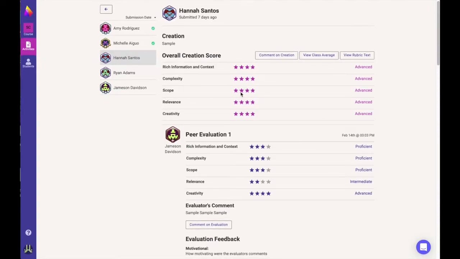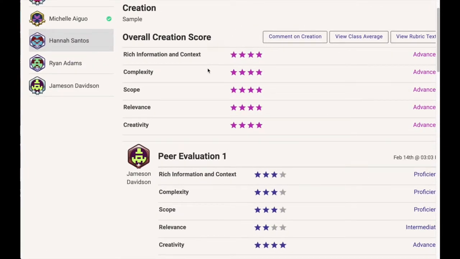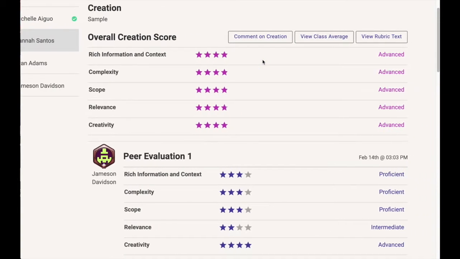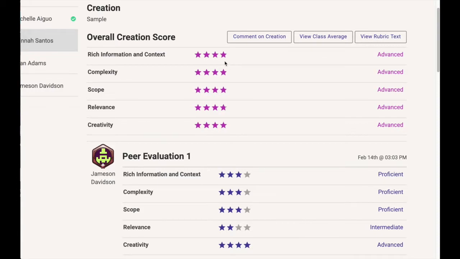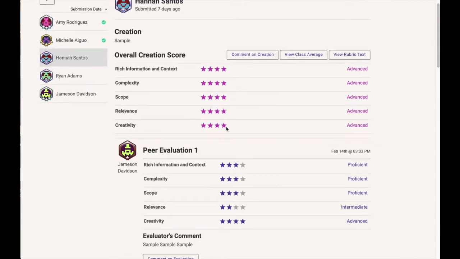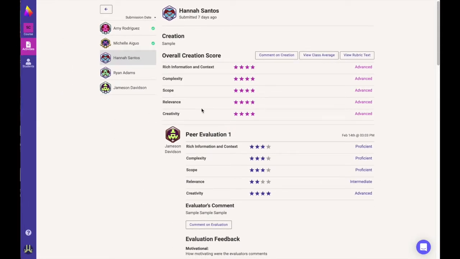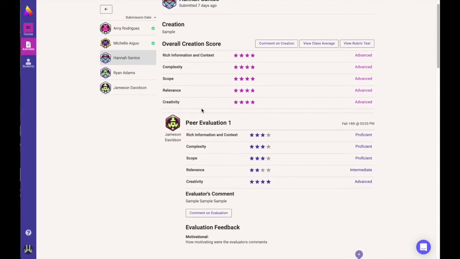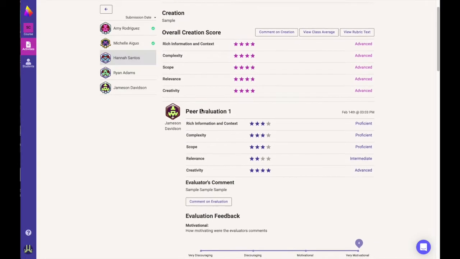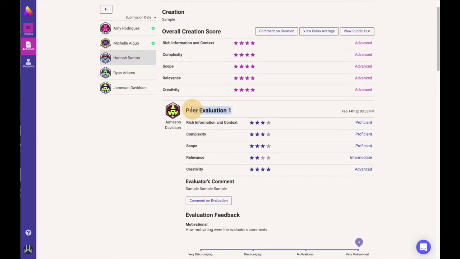For example, an assignment had 5 criteria where students could evaluate from level 1 all the way to level 4. In this case, to receive 100% on the assignment, a student would need to receive 4 stars for each criteria, which totals 20 stars. To translate this to the creation score, each star would then be worth 5%. For example, one peer evaluator provided a total of 15 stars on this creation, giving them a score of 75%.